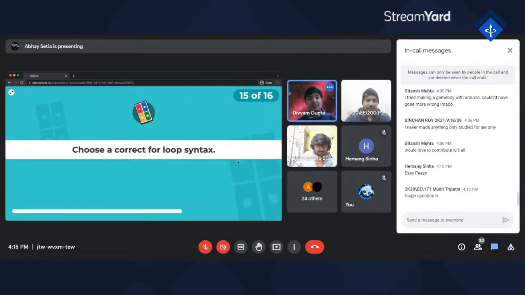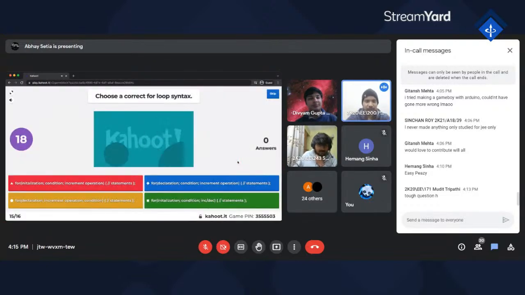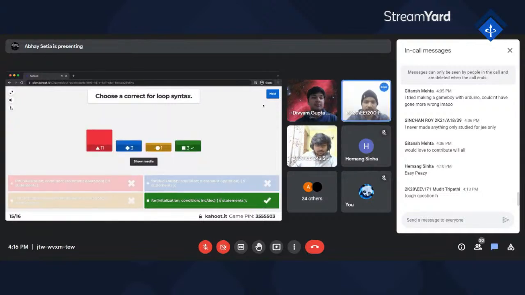Question 30. Choose a correct for loop syntax. This is an easy one if you know C or C++. This is basically for all languages where we use a for loop. Only 3 people have guessed it.